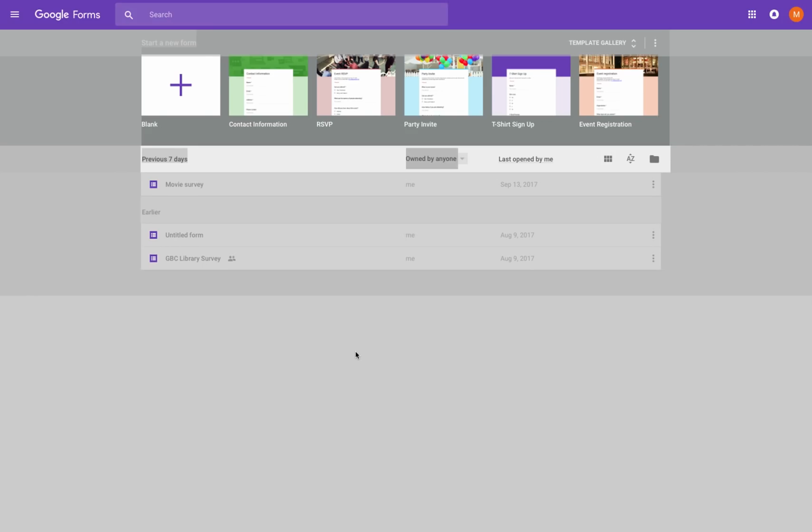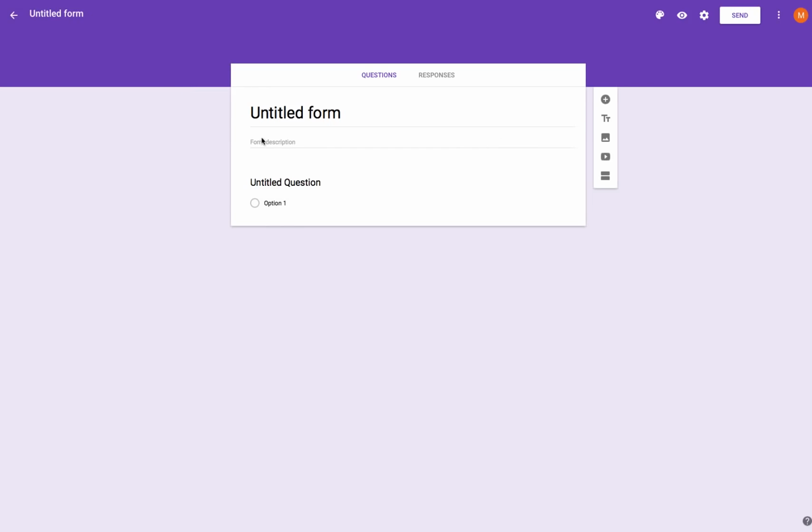I'd like to show you a little bit today about how to use Google Forms to create a survey. First of all, enter into your Google Forms area and you can create a new survey. You can start a new form. So here we've got the plus sign where it says blank. So let's click on that and we can start creating a survey right away.